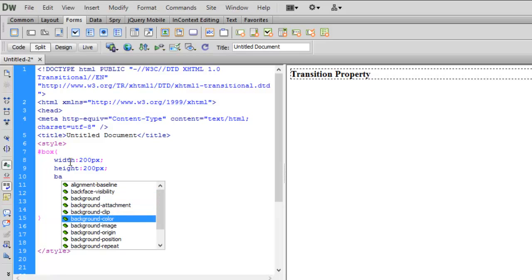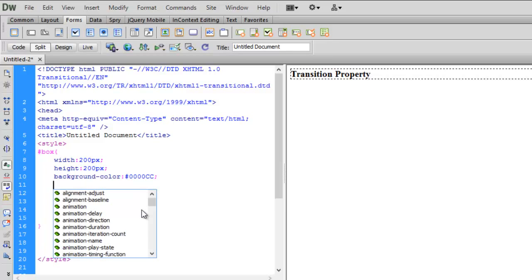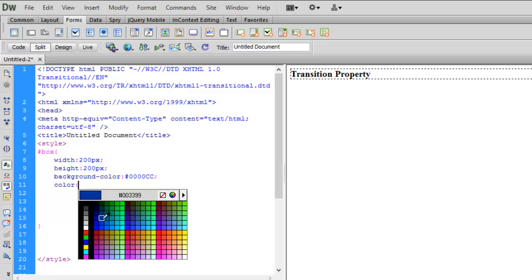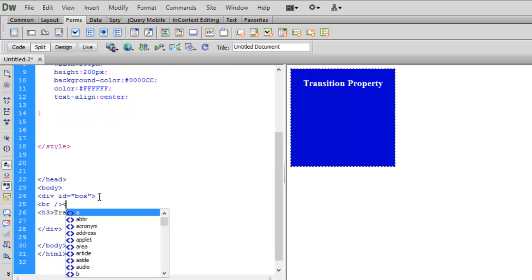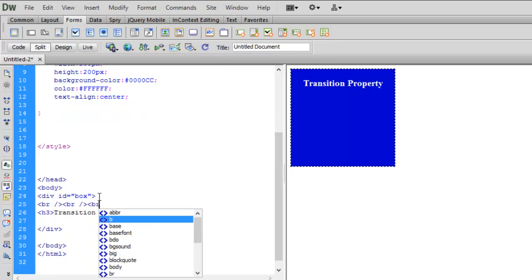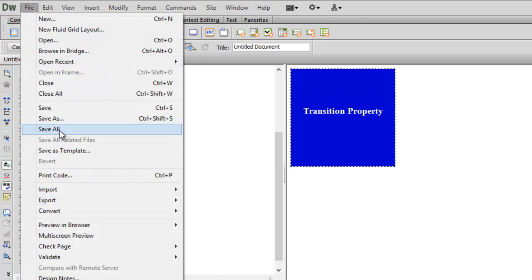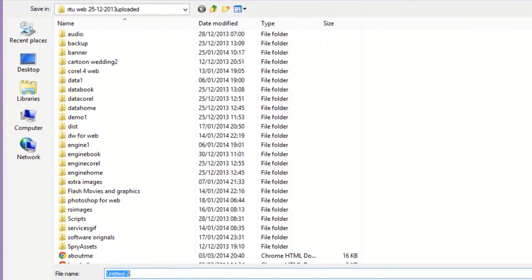Background color, I pick any of it. Font color I want, say white. Text align, I want to use center. Let me give a line break. I have not saved my document yet, so let me save it first and we will look at the preview.